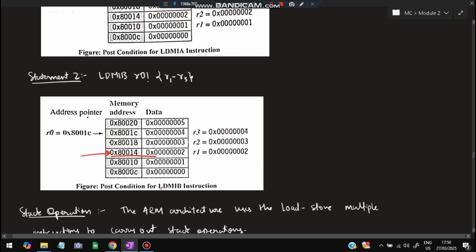The operation is loading this value into R1, then this value will be loaded into R2, and this value will be loaded into R3. And observe here that the final value is getting stored in R0 only. The final value will be stored here only, because I have used increment before. So after this point I'll not increment. Why? Because I have already incremented and it will come and get stored here. That's the point. That is the post condition for the LDM-IB instruction.